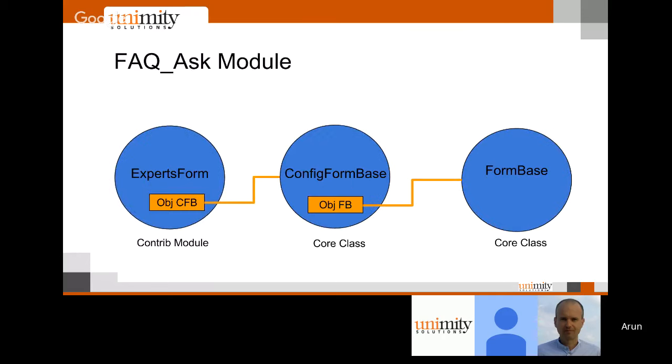Now we're going to compare this with our programming. To create an expert form, I need to create the object for config form base. This config form base class, at the time of creation, will load its parent class, the form base class. So a single object of config form base is enough to load the form base classes and config form base classes. So the dependency injection problem is handled here.